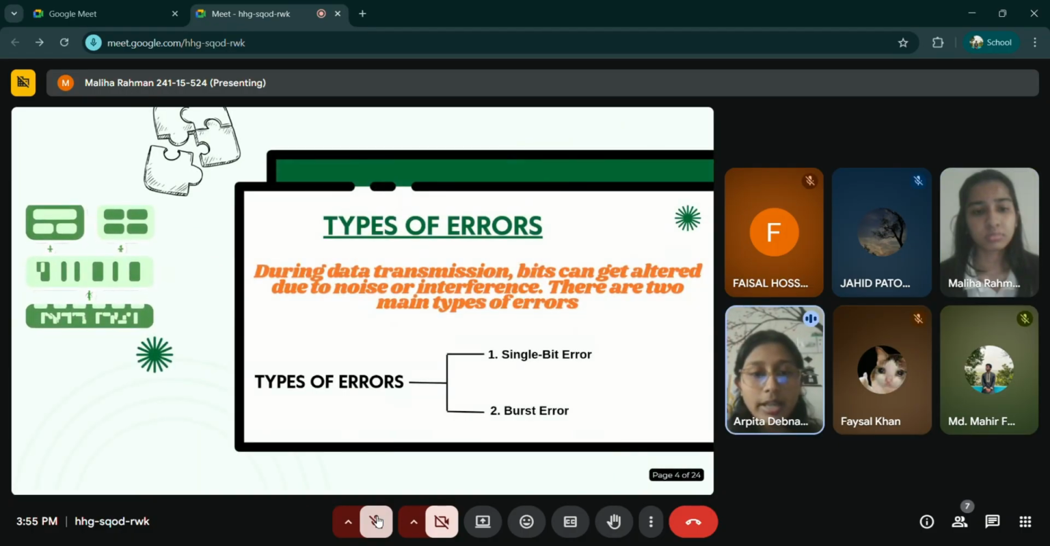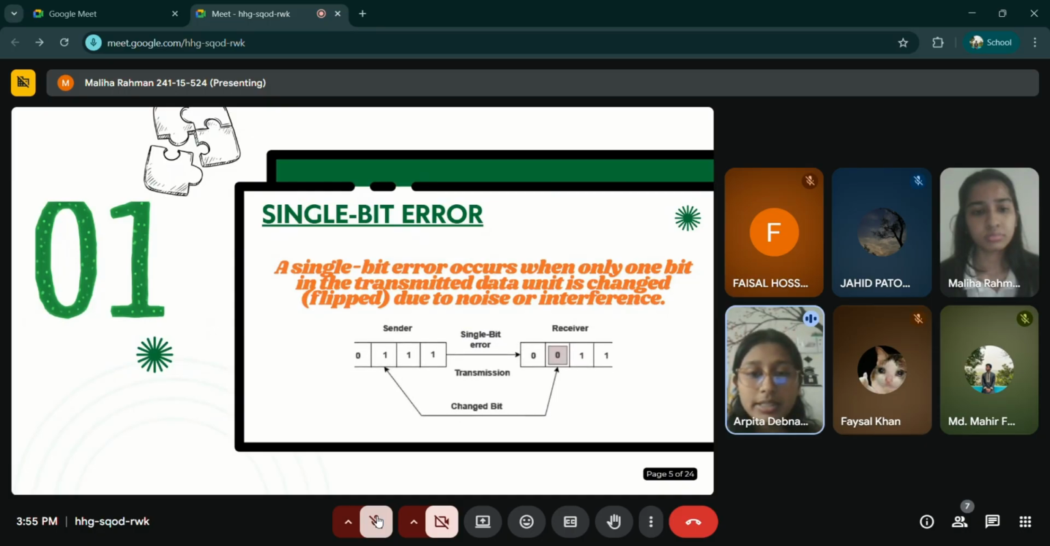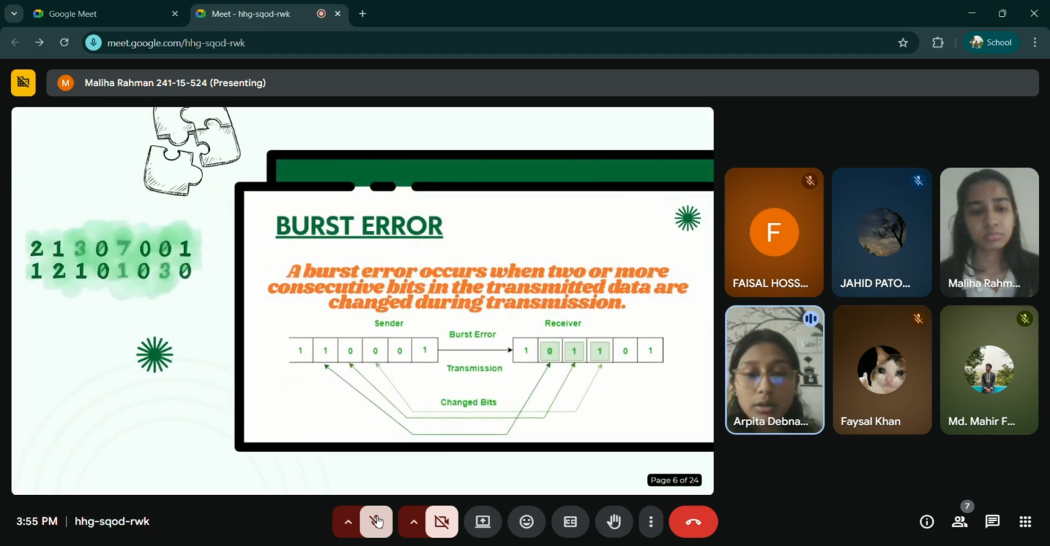Types of errors. Transmission errors usually occur due to noise. The two common types are single bit error and burst error. Single bit error means only one bit in the data changes. This is the simplest type of error and is easy to detect. A burst error affects two or more consecutive bits. This type of error is more common and more harmful compared to single bit error.